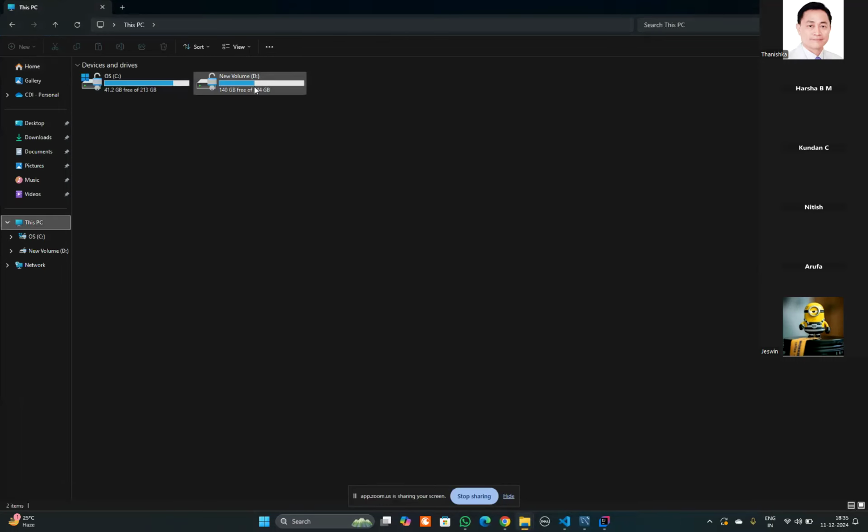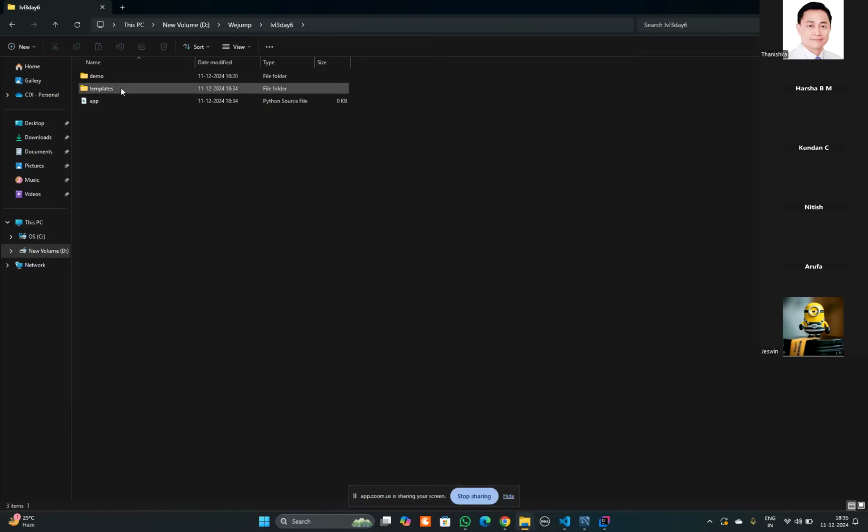I'll show it to you how it is structured. If you see, this app.py is there, right? There is one more folder called templates. Inside templates, the index.html file has to be there. So everyone is getting that error. Make sure your app.py file is outside your templates folder.